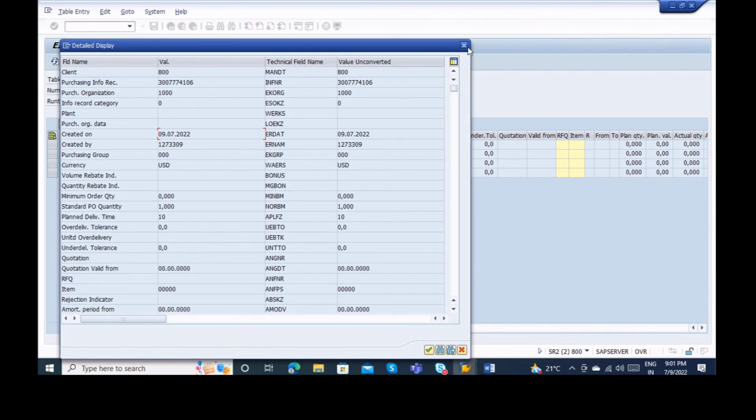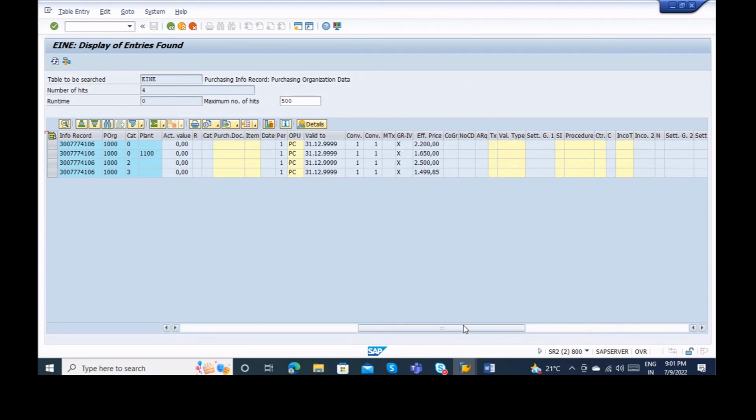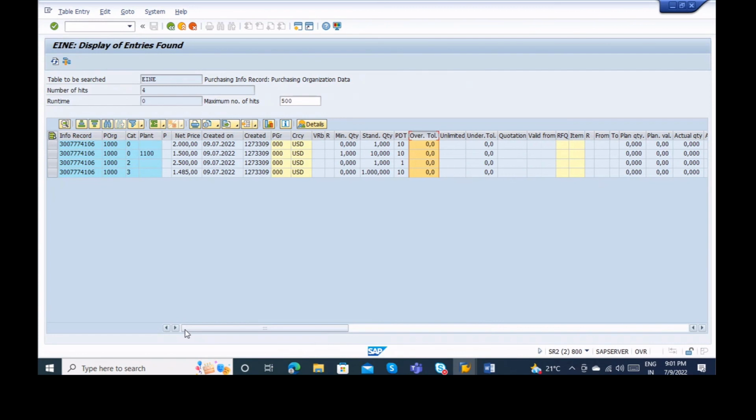Clear? It is not only the price. It is also all the purchasing data. Maybe planned delivery time is different. Tolerances will be different. Instructions will be different. Texts will be different. All of it will be different. Okay. Clear? Are you clear? It's clear enough.